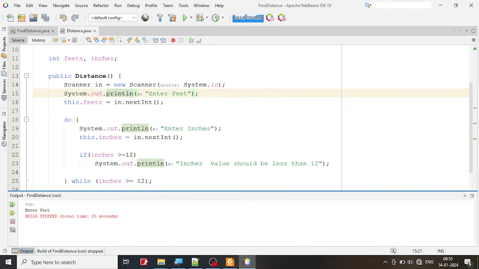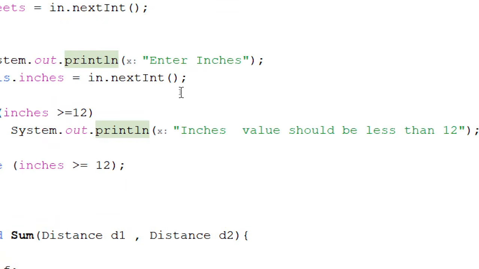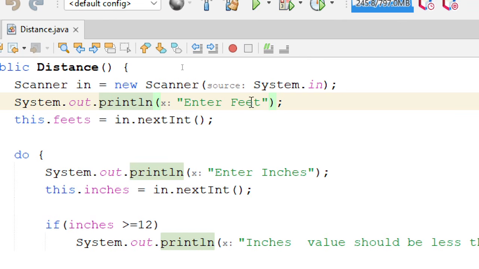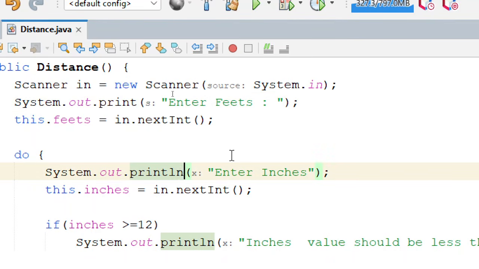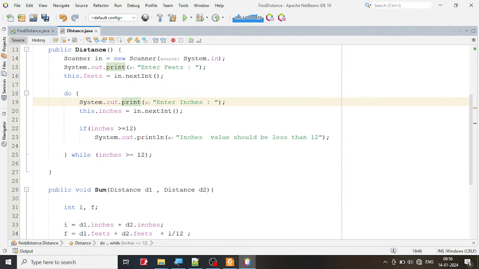Okay, and I'm going to make this just formatting. This is not something that you may like to do. Some people don't like it, but I want it this way, so that's what I'm doing. So I'm going to say enter feet, and I will use println and make it print, so that it's going to come in the same line. Here also I'm going to make it a print, and I'm going to say enter inches. I put one colon and extra space here, one colon and extra space here, just to make the thing look beautiful.